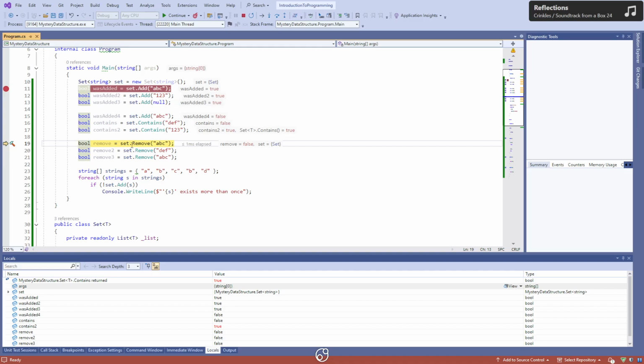Correct. Remove ABC, well, it's in there, we should get a true. Correct. Def was not in there, we should get a false. Correct. And ABC was already removed, so this should also return false now. Okay, and now let's just execute the rest of the code.